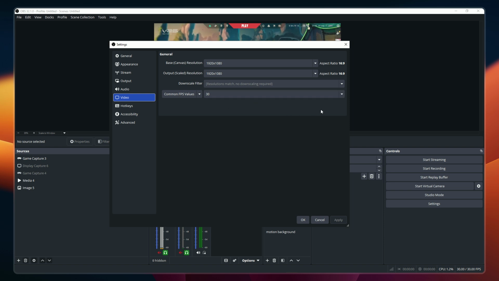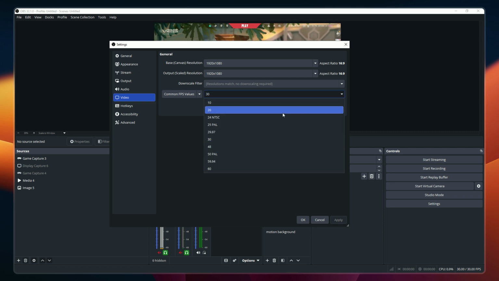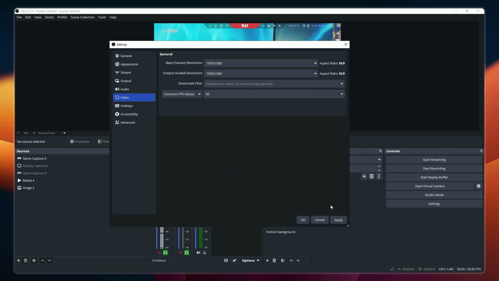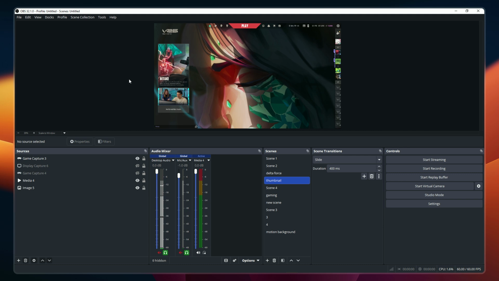Now, navigate to the option that says Common FPS Values. You'll see a drop-down menu right beside it. Click on that drop-down and select 60 FPS from the list. This higher frame rate will give you smoother video quality. Once you've made this change, click Apply in the bottom right corner, then click OK to save your settings and close the window. Now it's time to test your streaming performance.